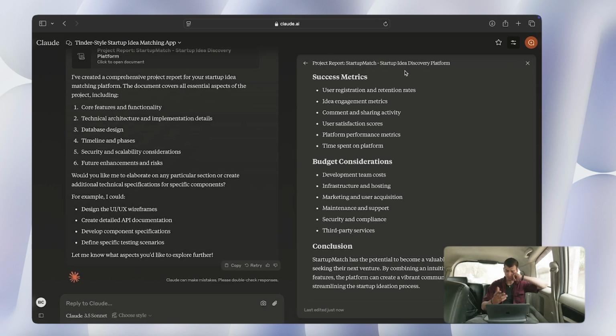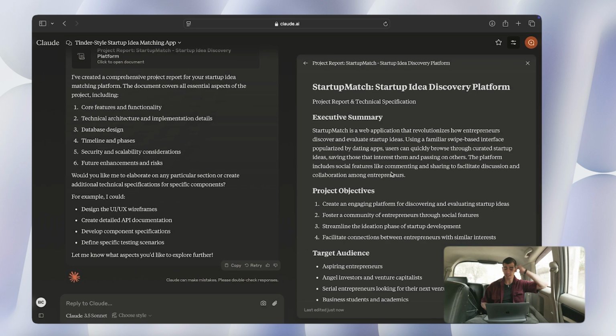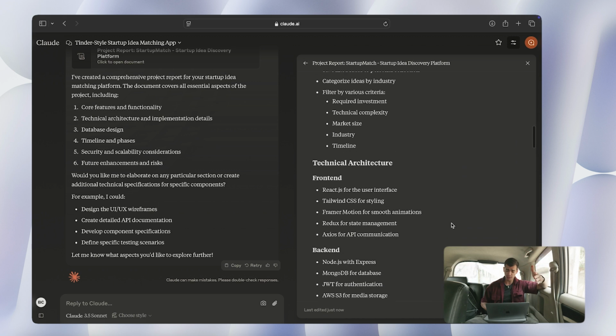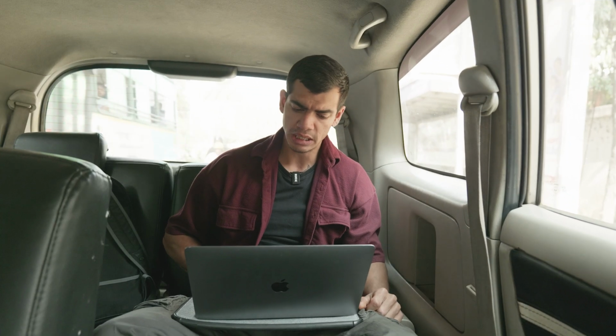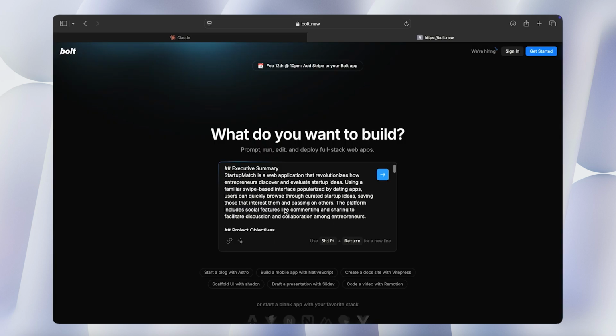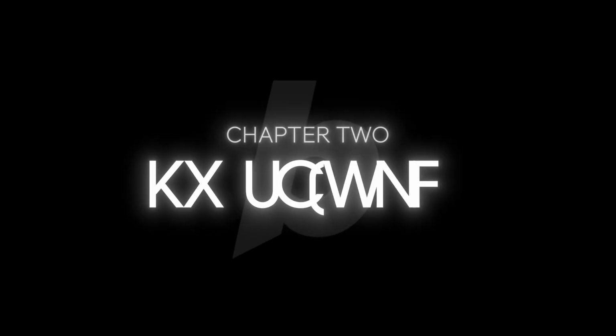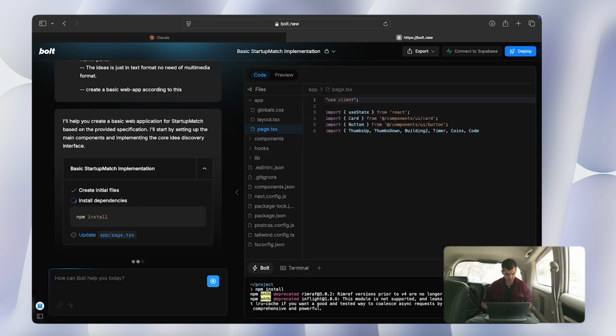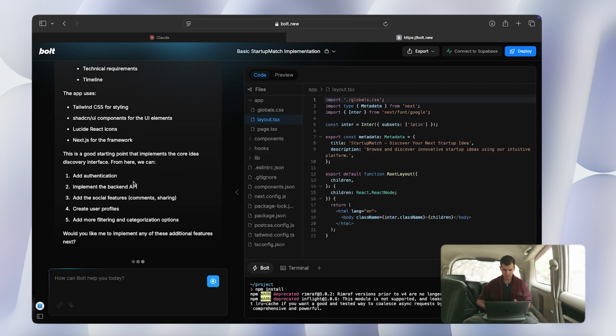Now, after discussing with Claude a little bit, we've got the executive summary, the objectives, the target audience, core features, technical architecture, and we've got some code to start too. So I think this is more than enough to get started. What we're going to do is copy all of this and put it into Bolt.new. Make a basic app according to the requirements. We don't need to go all in right now.